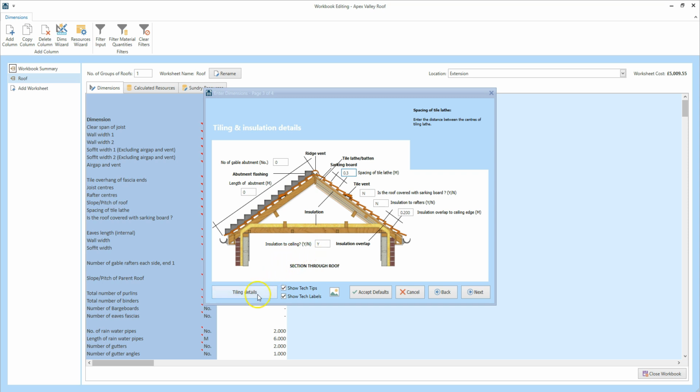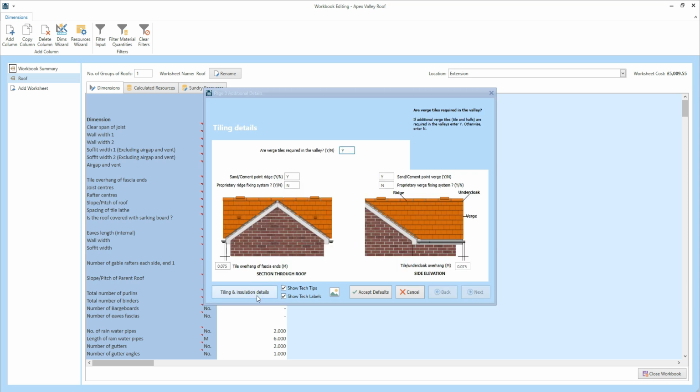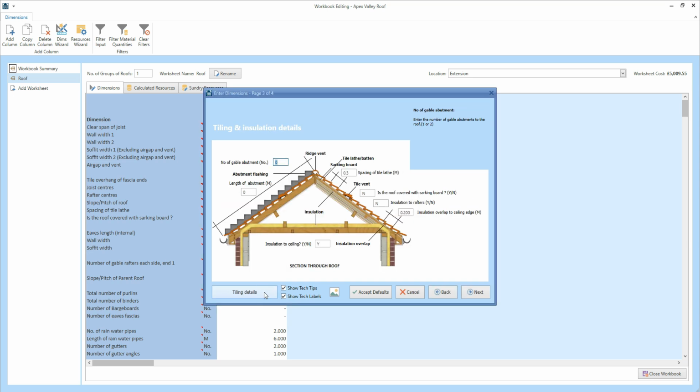Now let's take a look at the tiling details. Here you can confirm if the ridge will have a sand and cement or dry fix system, and the same for the verge. Once you've reviewed that information, click Tiling and Insulation to return to page 3. Then click Next.